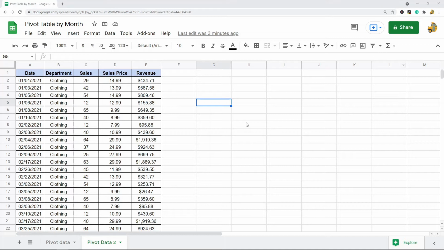So to show you how to group a pivot table by month, I have this example data here where I just have the sales for a department, the revenue, and dates. And what I'm going to do is create a pivot table that will show us the total revenue for the clothing department per month.